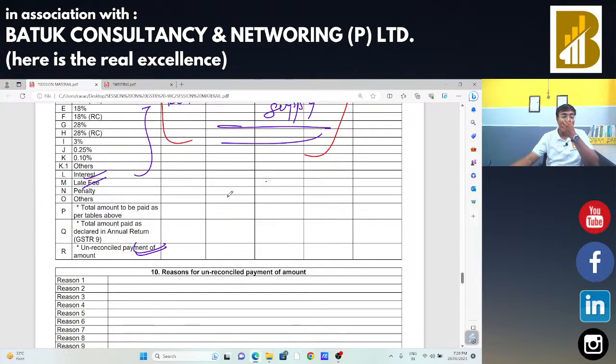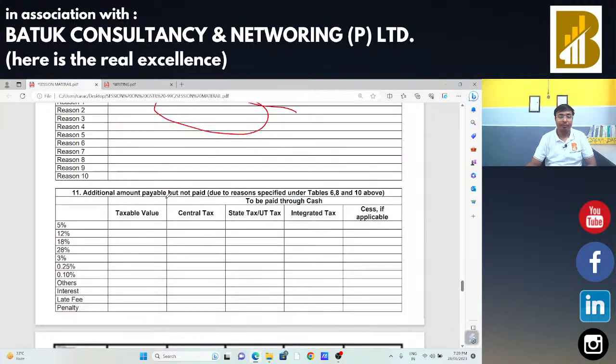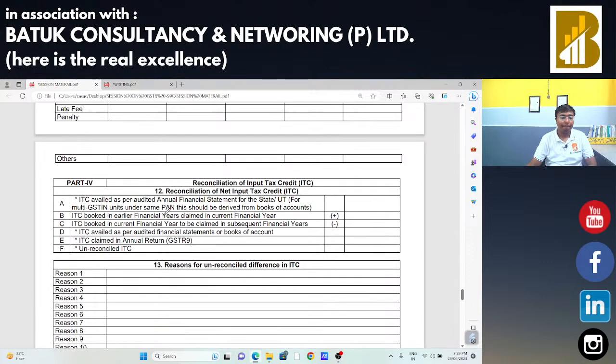Now, if there is any difference between the amount of GSTR-9 and this reconciliation, in that case, we will find the reason here. Okay. Everything is okay for you? Just comment in the chat box and confirm.